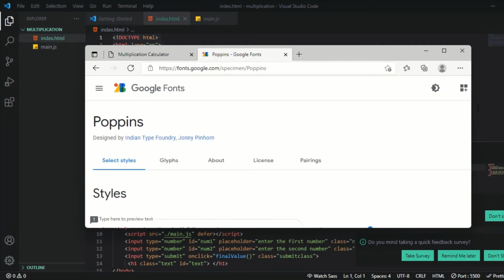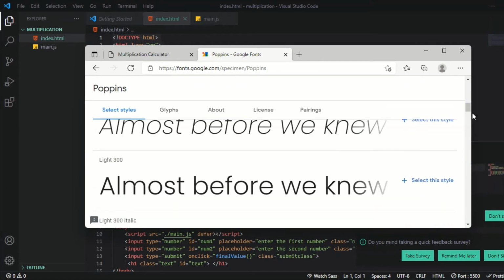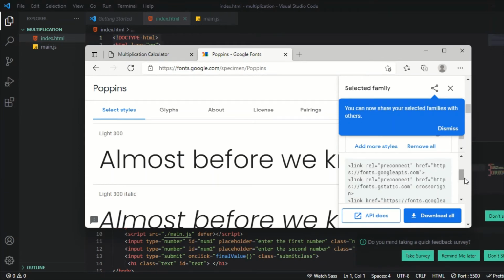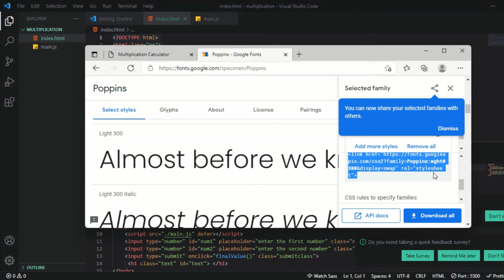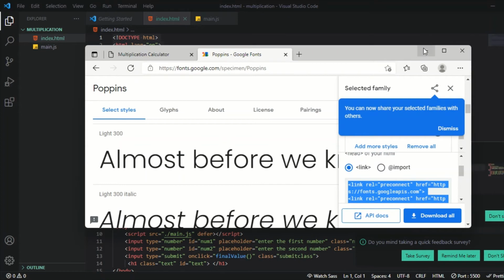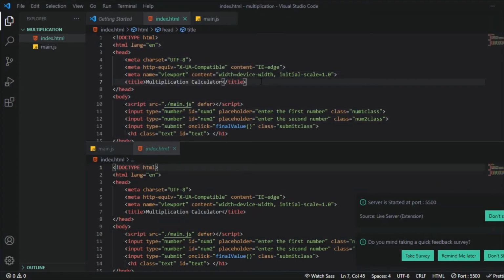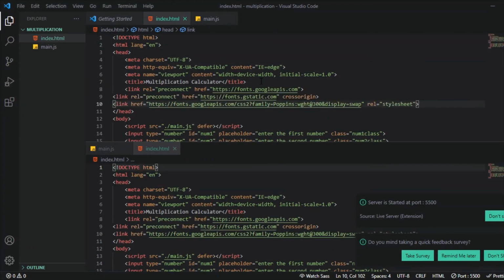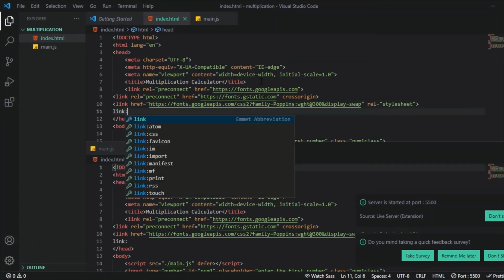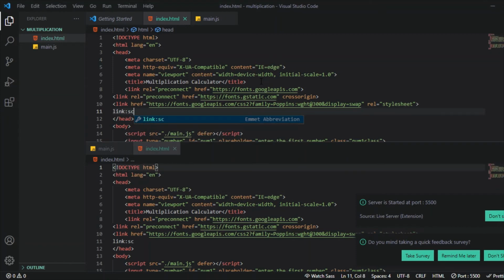Okay, now let's scroll down to light 300. Let's select style. Let's link this. Let's just copy this, Control+C. Let's go to our index.html. Let's go down and paste this. And now let's link this to our style. Link to CSS. Here we go.